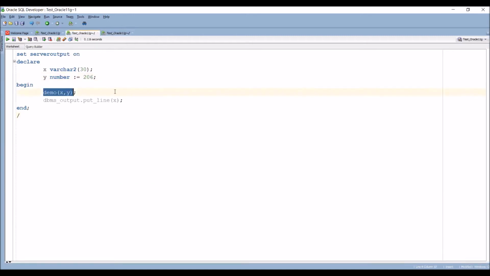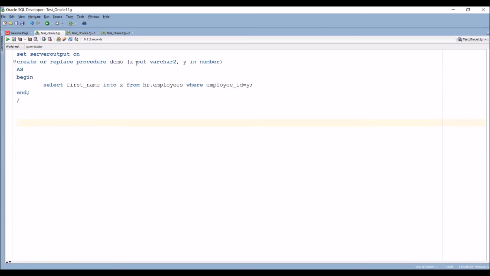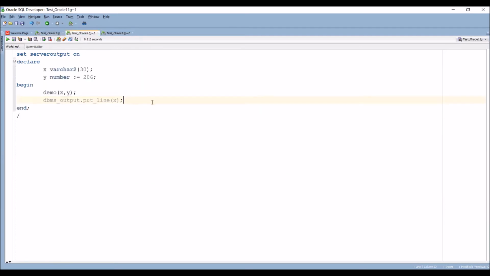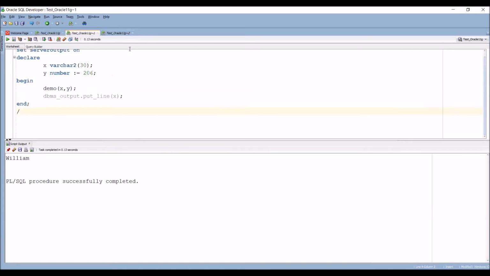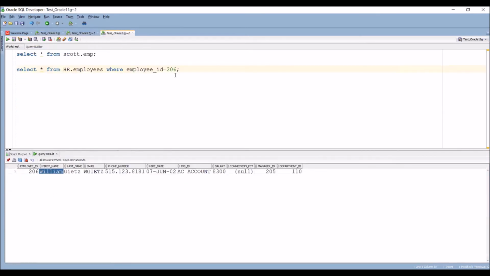Now inside the demo, I'm passing both the values X and Y, both the in and the out parameter, but I'm outputting only the out parameter. The out parameter is the X one, and with the Y parameter, I'm passing the value of 206 to the demo. Let me execute this, and you can see here I'm getting the first name as William. Let me give some other value, 201, and execute this. You can see here I'm getting Michael. So with 201, the first name is coming as Michael.